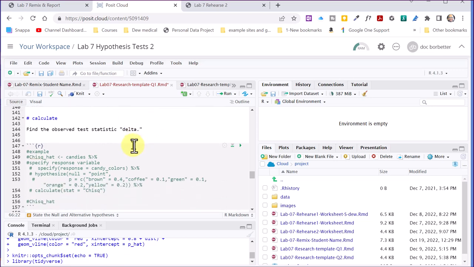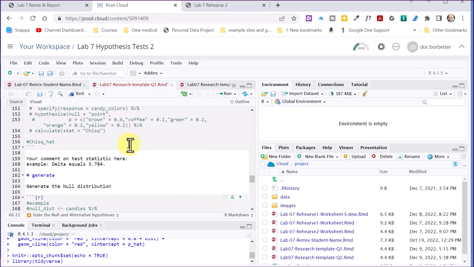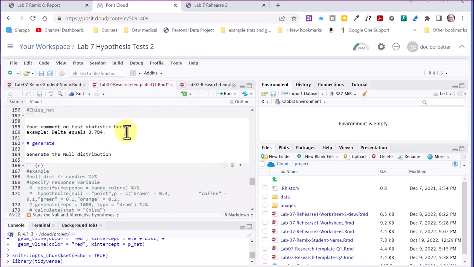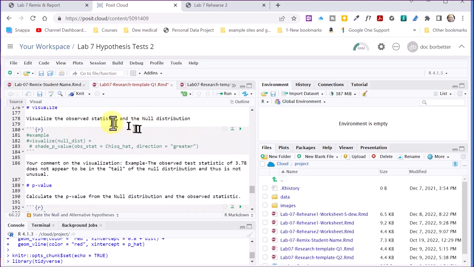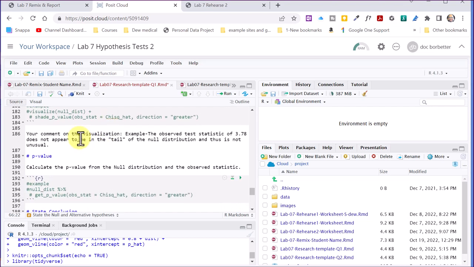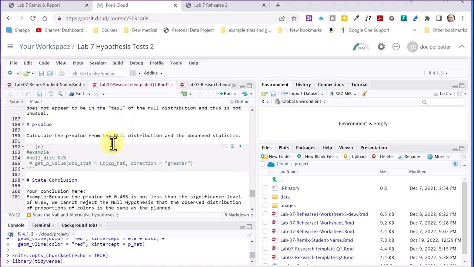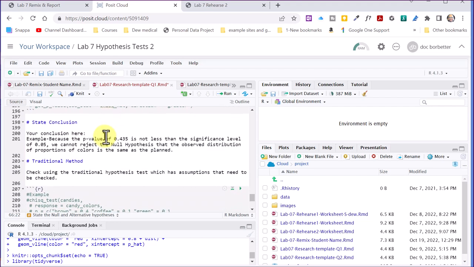Okay. And then all the way down, calculate the statistics of interest, the delta, comment on what it equals, generate the null distribution, visualize the observed statistic in the null distribution, and then comment on the visualization, I give you an example of what that might be, and then calculate the p-value, and then finally state a conclusion.